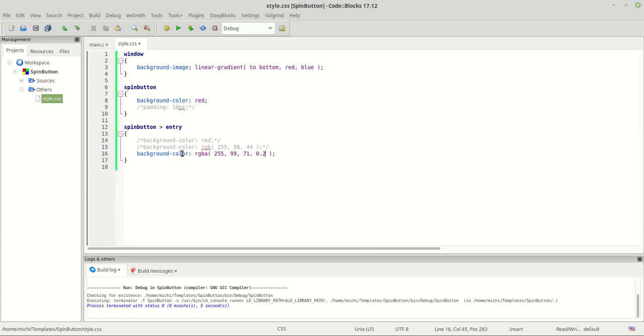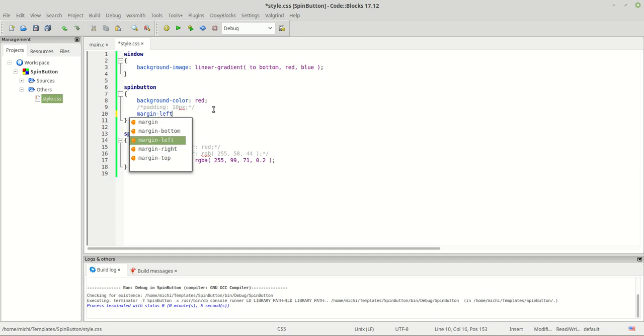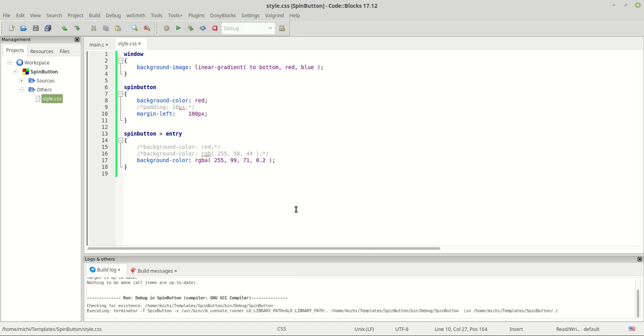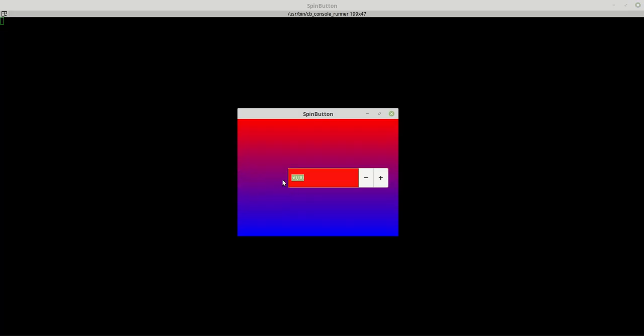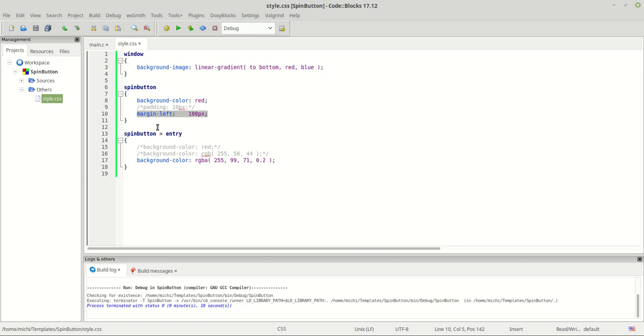Okay, now there are some things which you need to understand. There are some very important things which you better be prepared to understand. Let me show you something. Let me set the margin left, let's say 100 pixel. Now I will compile this program. As you can see, you see this margin here, our spin button was pushed now to the right. This thing you can also change here.